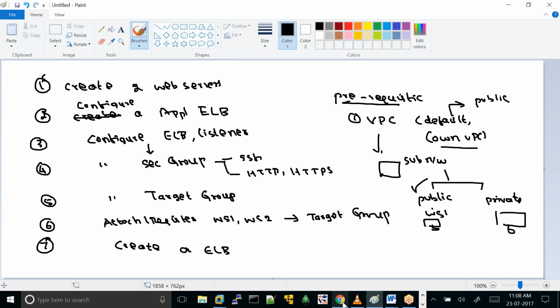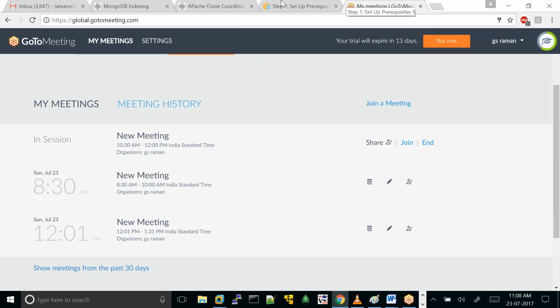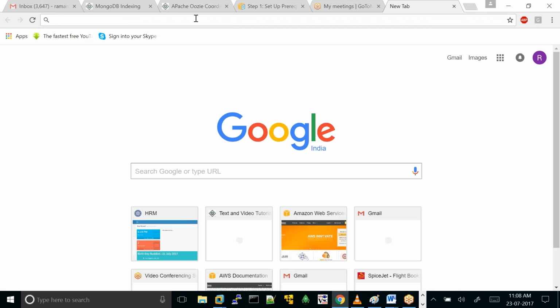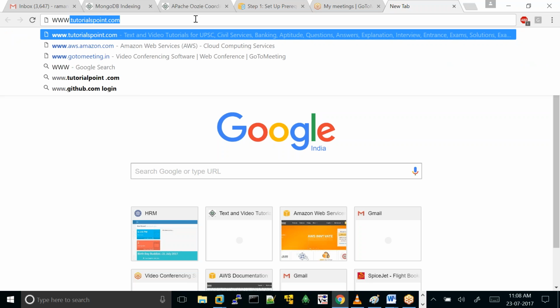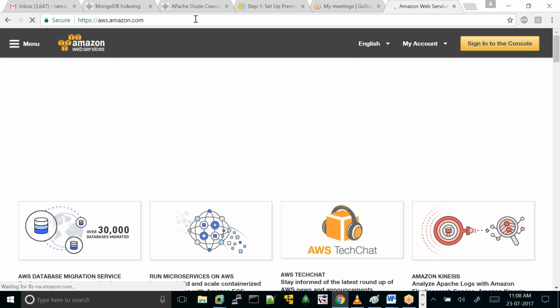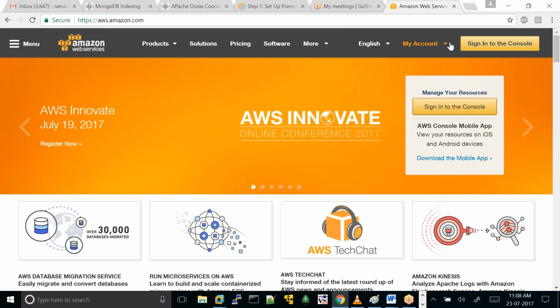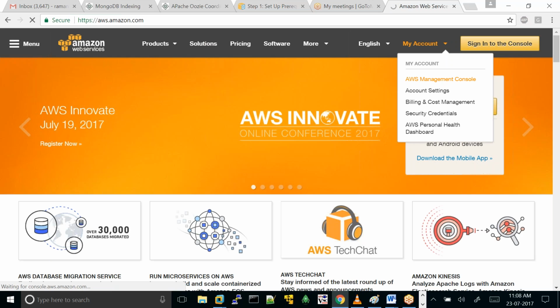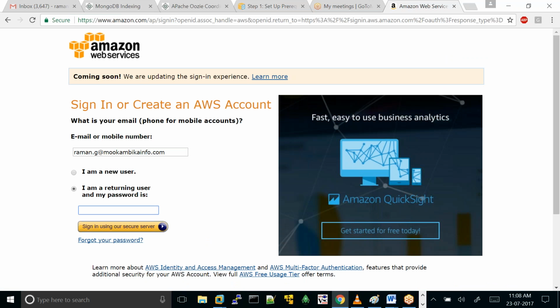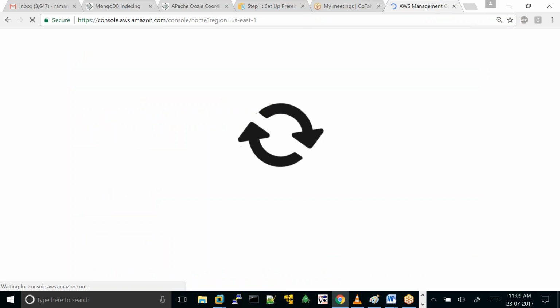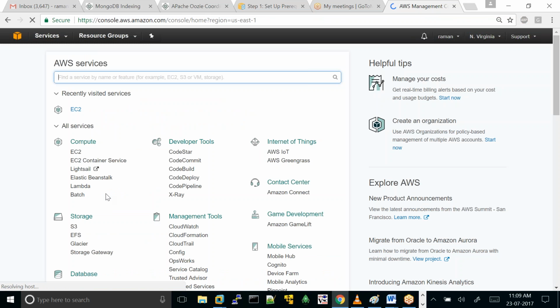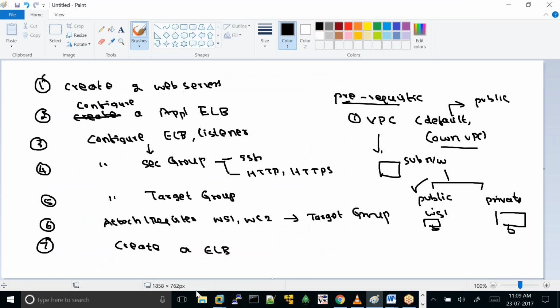Let me connect to Amazon. I am going to connect with www.aws.amazon.com. Sign in to the management console. So let me create an instance. Click on EC2. I am going to do step 1. I am going to create 2 web servers.